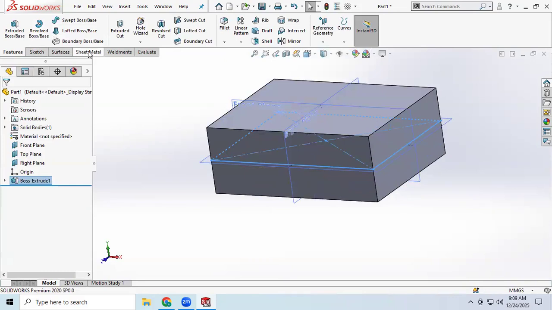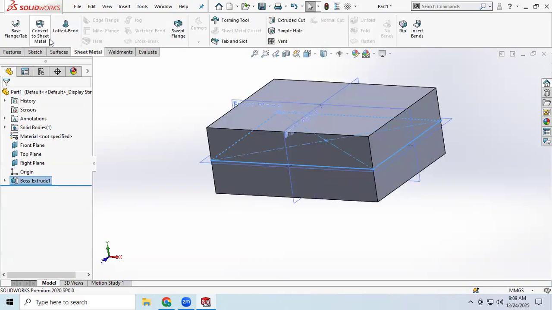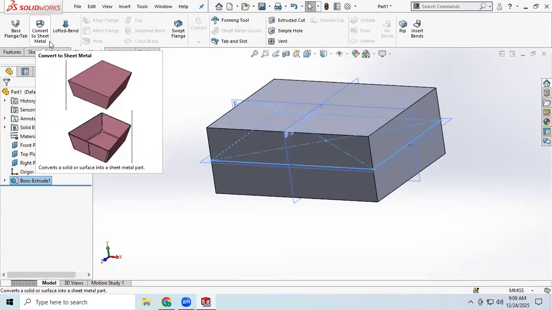Right now, I want to go to the sheet metal, and then I want to use Convert to Sheet Metal. So this is what I want to do here. How do I use the Convert to Sheet Metal option? If I have a solid object and I want to convert it into sheet metal, then how do I do that?